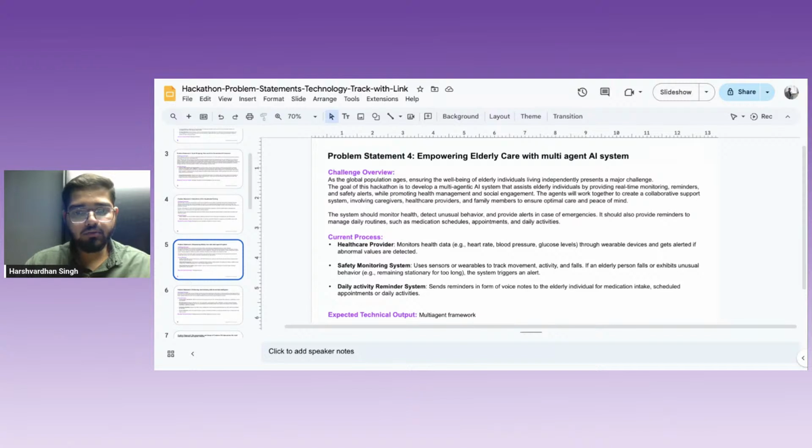the elderly individual by providing monitoring, reminders, and safety alerts, and promoting health management, social engagement, and collaborative support environment, and they actually have to optimize the care and bring peace of mind and everything. How exactly are they going to do that?